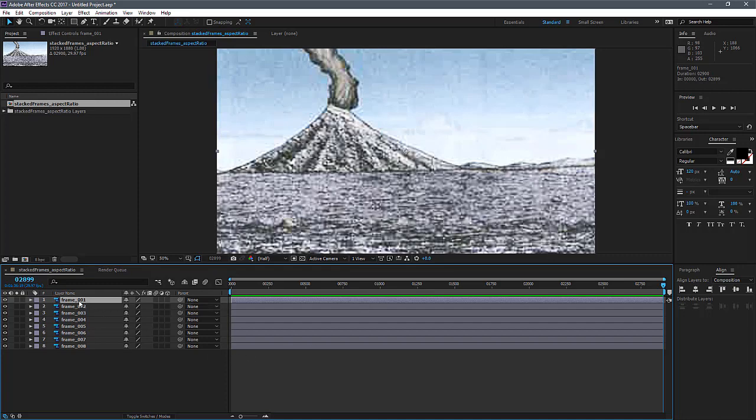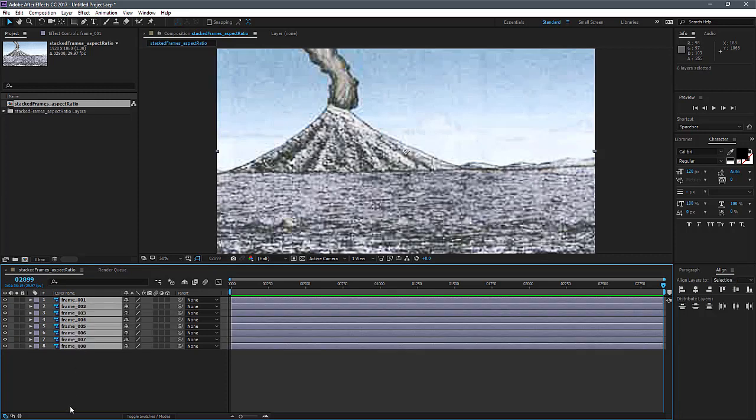So I want to change the duration of each of these layers just to get it manageable. I'm not timing this out right now. But what I'm going to do is grab frame 1. I'm going to hold shift down and grab frame 8. You can see it selects all of these together.